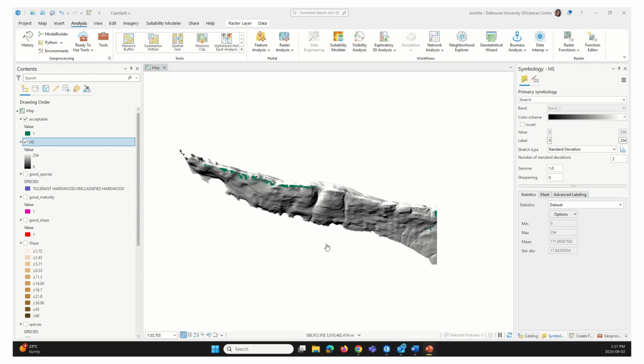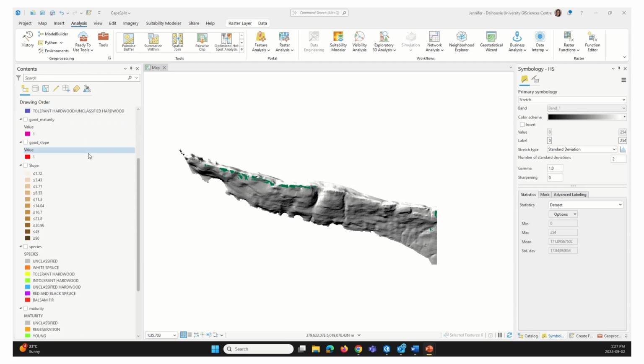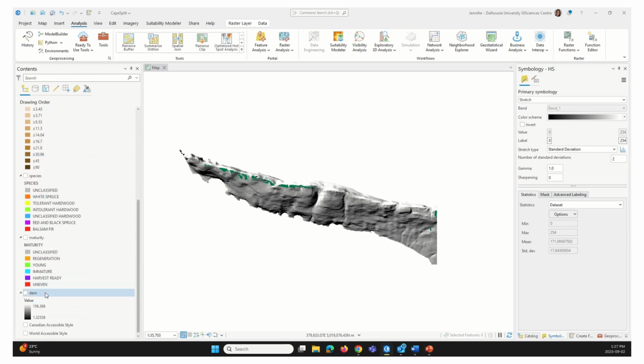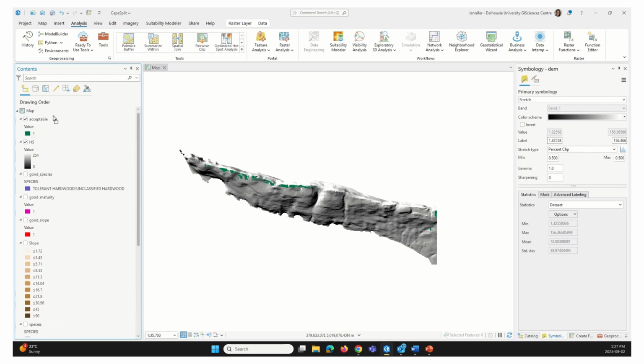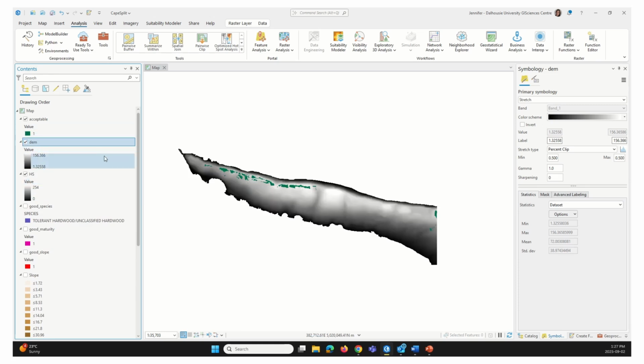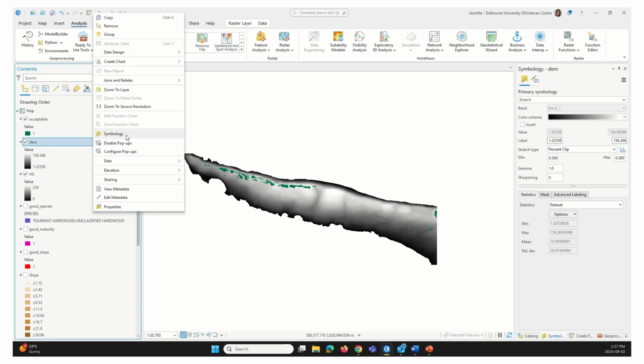We're also going to add some color to this hillshade, again, to make it a little more intuitive to what people are looking at. So how do we do that? We're going to go over here on the left-hand side in our Contents pane, and we're going to drag our DEM from the bottom to just above the hillshade. Okay, and we're going to turn it on. We're going to right-click and go to the symbology.